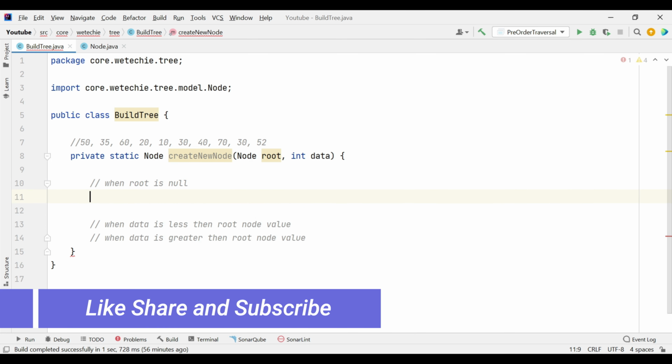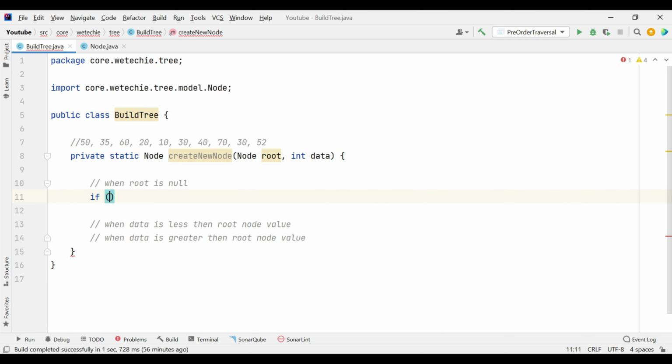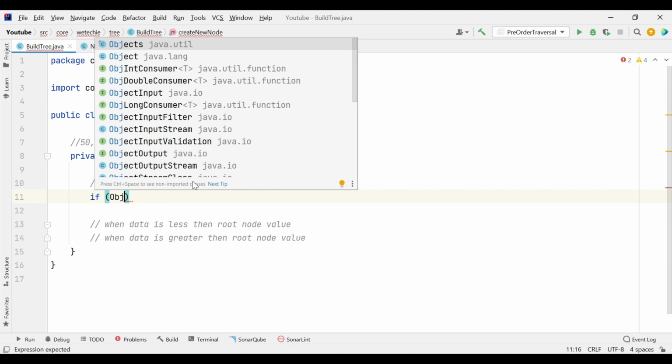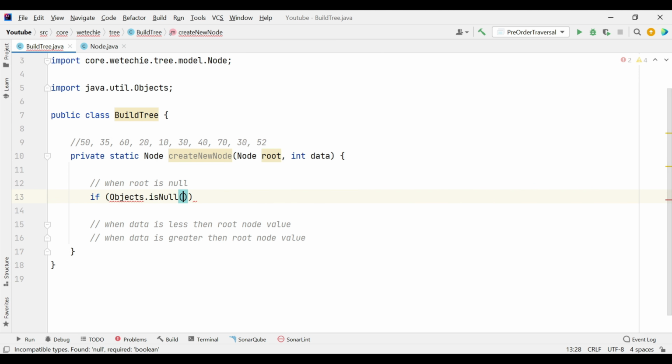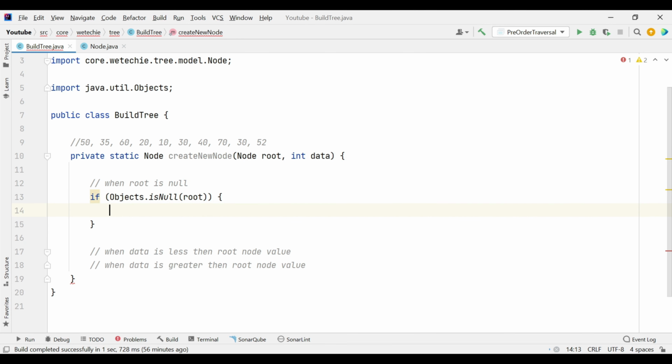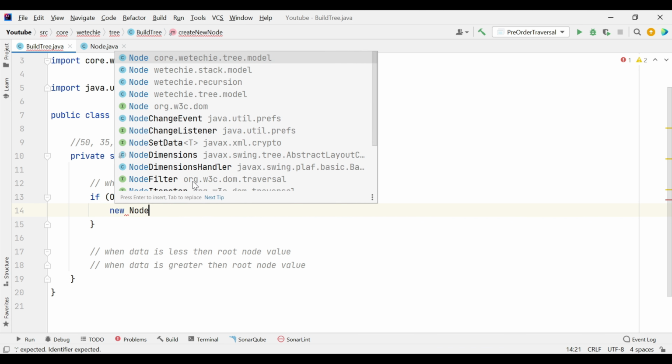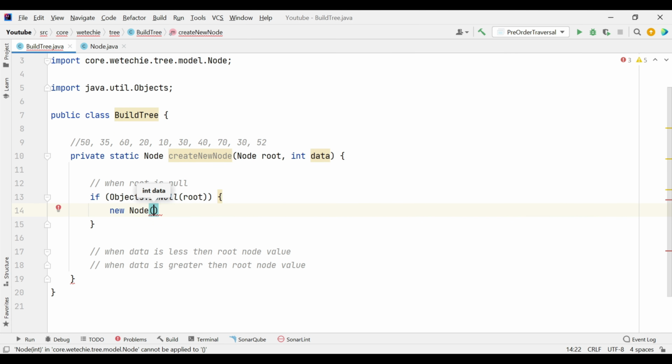So let's get started with the first use case, when root is null. We'll be handling that by using a null check. If the root is null, we'll be creating a new node which will become the root node, and we'll be passing data as an input parameter to this constructor, and we'll return that object back to the caller. This is the first use case.